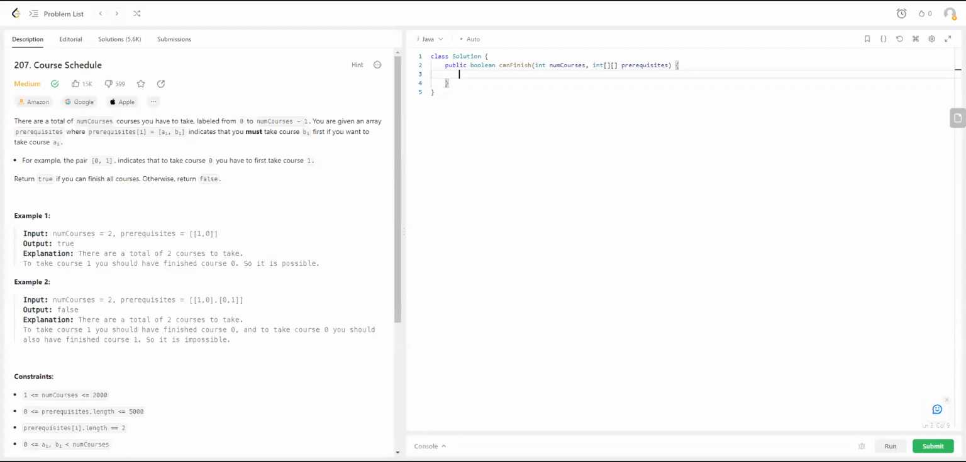So I want to build a graph, right? A graph of the edges. So an adjacency list basically, and I call it AG, and then it's an array list, right? And I also want to keep the in degrees, right? So in degrees is equal to int, and it's going to be numCourses long, right? Initially the in degrees are all zeros.